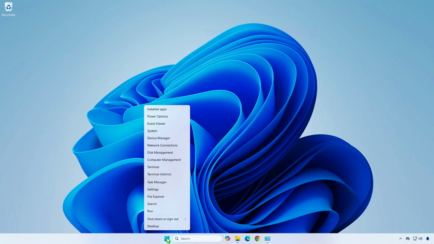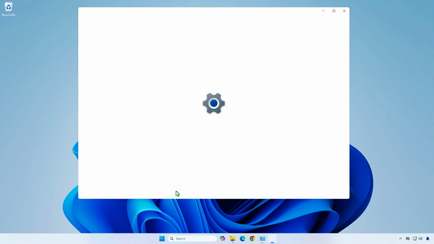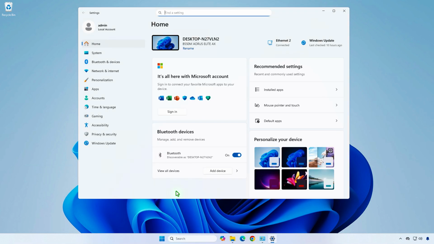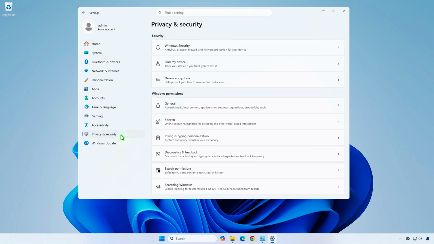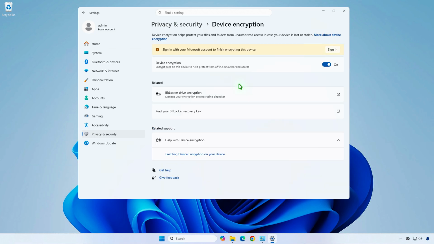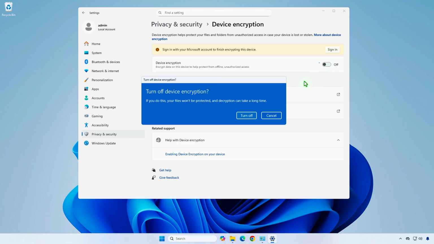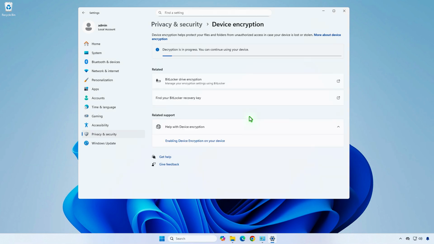Right-click the Windows Start button and open Settings. Go to Privacy and Security. Select Device Encryption. Turn the switch off. This might take some time, but you can still use your computer.